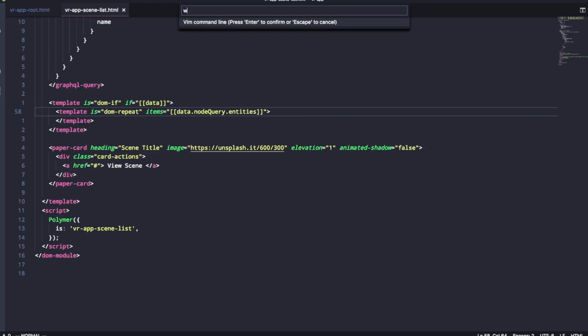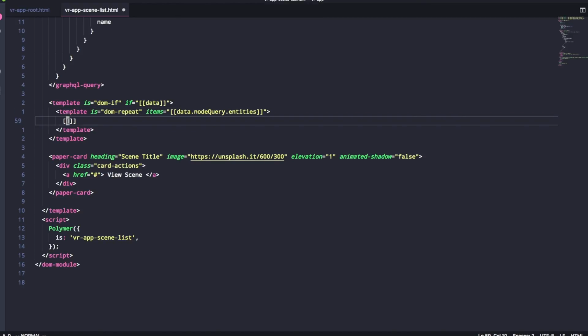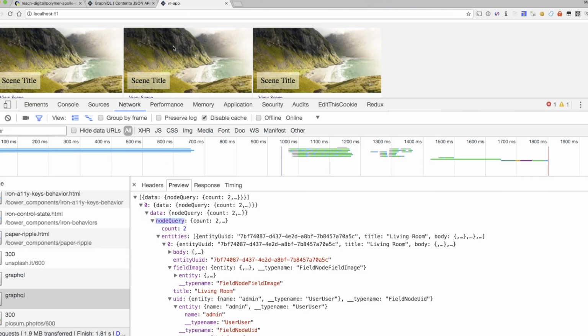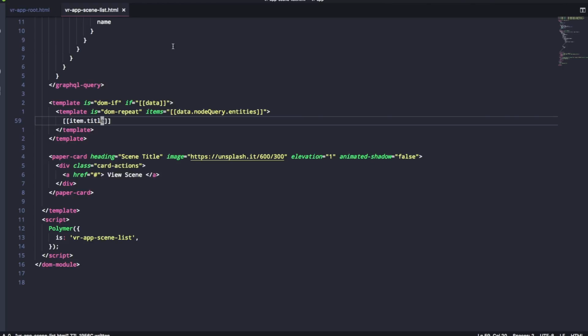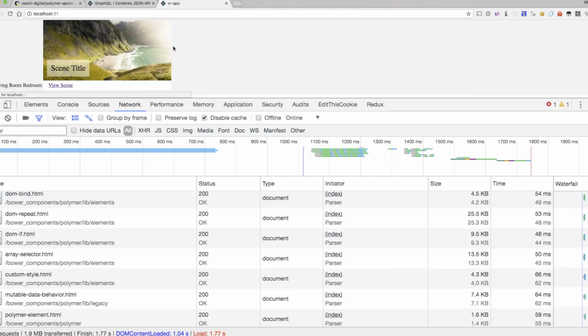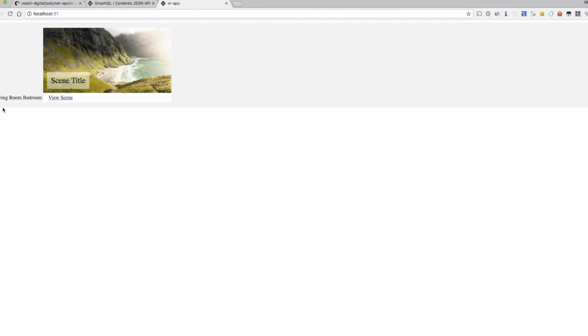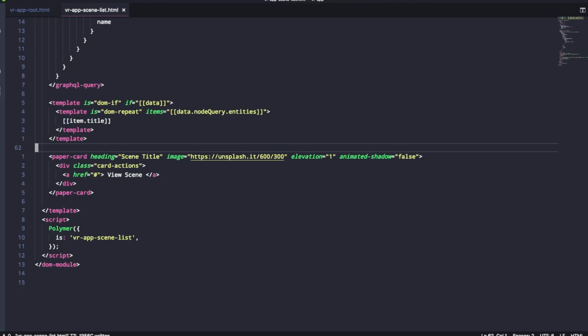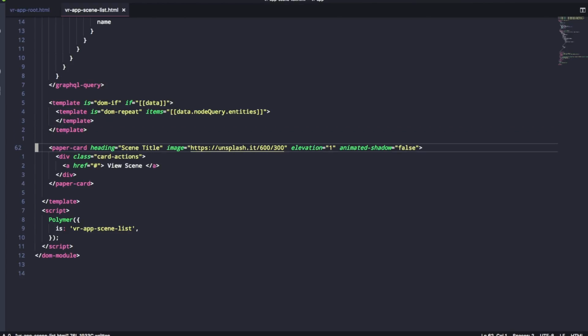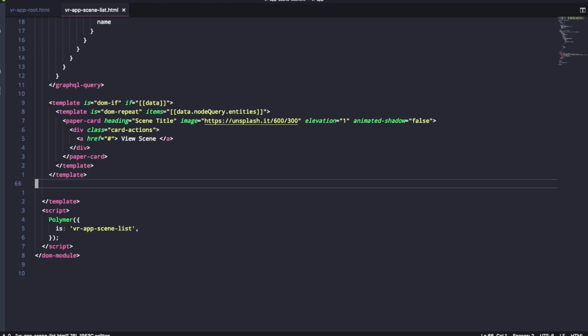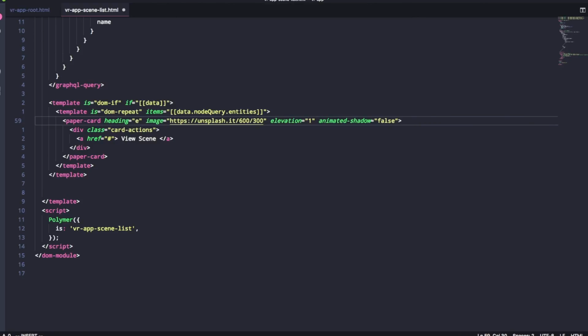And we'll see here, inside of entities, item title. All right, let's see what that gives us. All right, so I think it's working. As you can see here, it's printing out our titles for each of those. So living room, bedroom. So now we just move this up here, replace the static content with these variables.